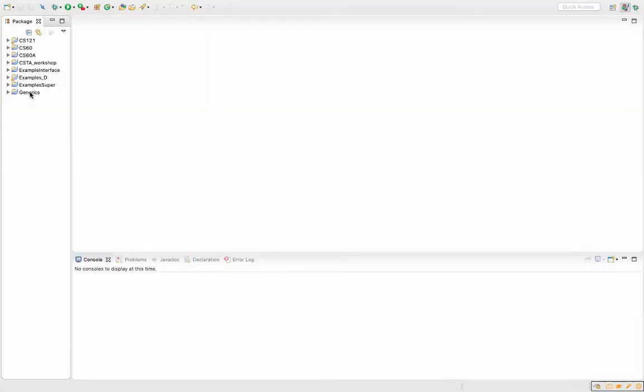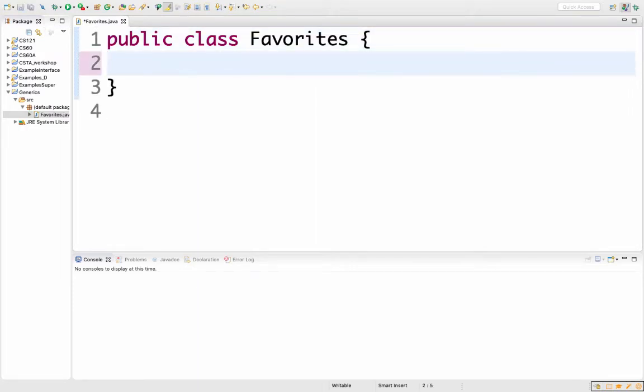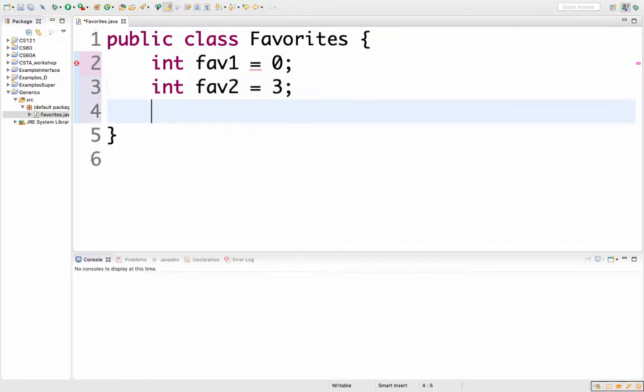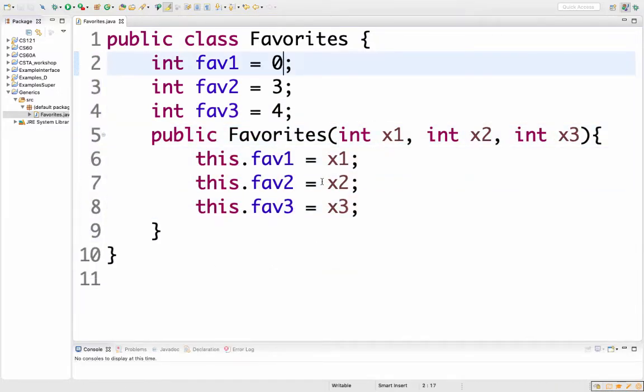Okay, I'm going to make a new class called favorites. Say I was trying to save my favorite numbers. I could say int fav1 is equal to something, int fav2 is equal to something, int fav3 is equal to something. And here, whenever I had a favorites object, it would have these 3 instance variables. And I can even make a constructor where I set those things. And then I don't need to give them initial values. I can just create those instance variables.